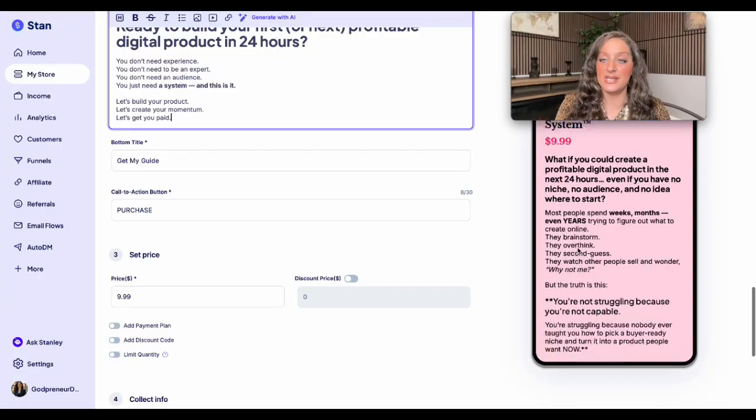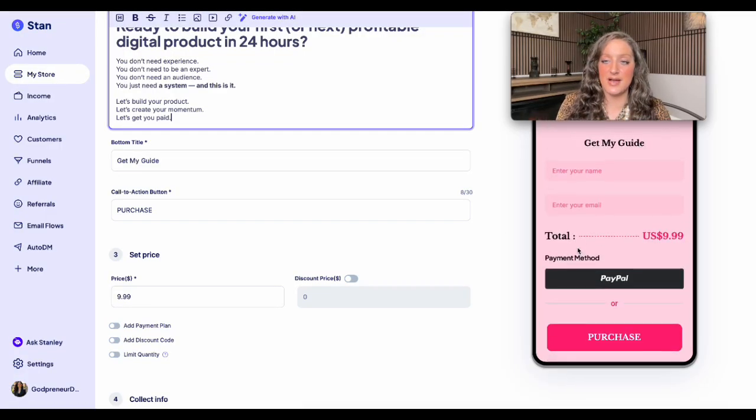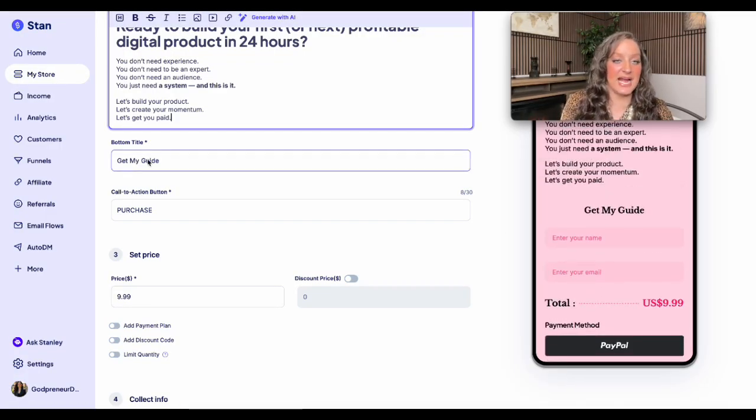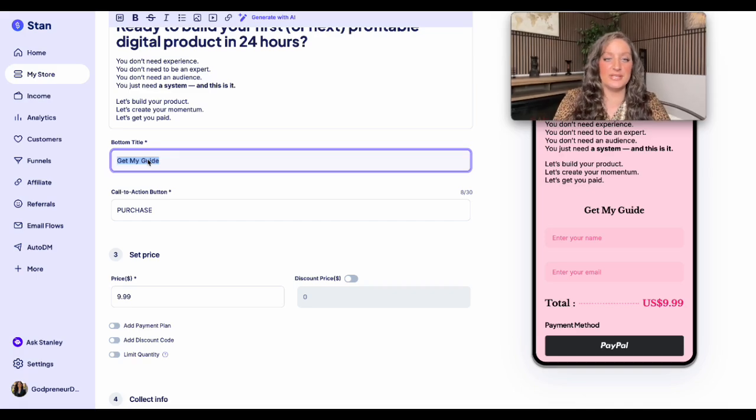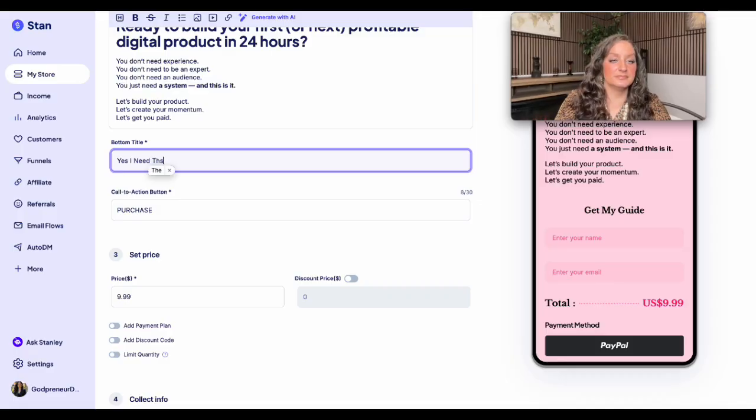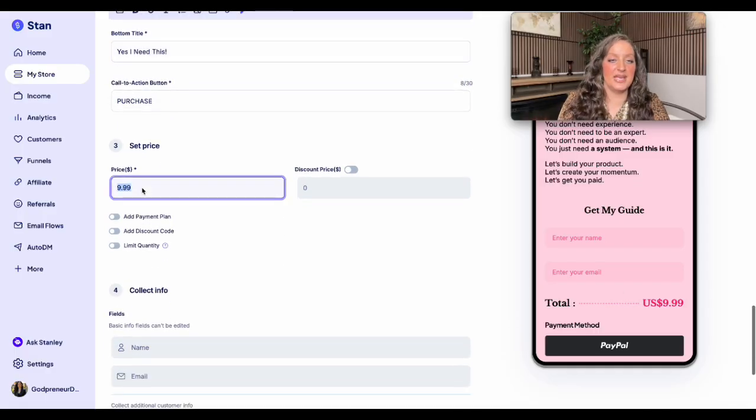And so then down here, if you look down here, get my guide. This is what you want to change, okay? So you want to put something here that's going to encourage them to come down here and purchase, okay? And so if this was going to be like an ebook or something like that, you want to price it anywhere from $7 to like $47, which is a good low ticket digital product, and you want to over deliver, okay?